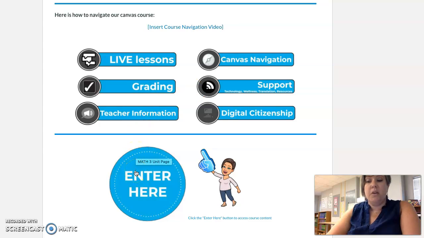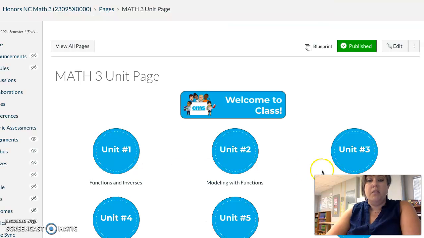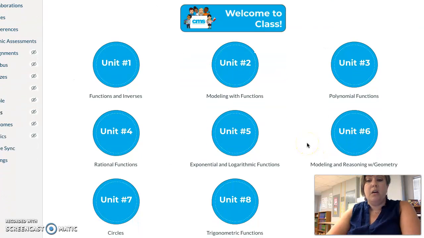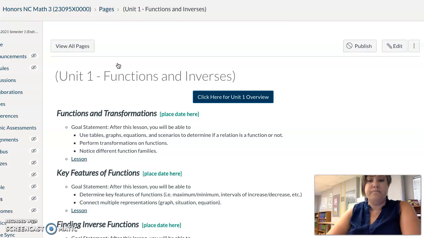When we get started with Unit 1, you would click here. So again, see I have my little Bitmoji. So she's going to take her finger, she's going to press enter here. This page will be your doorway into all of the units, all the unit lessons. So when we start with Unit 1, we'll click here on Unit 1.